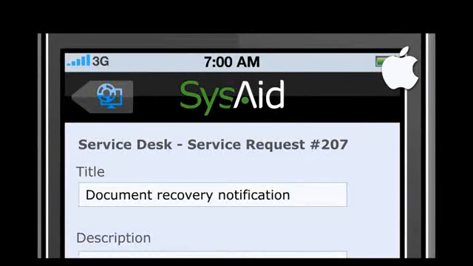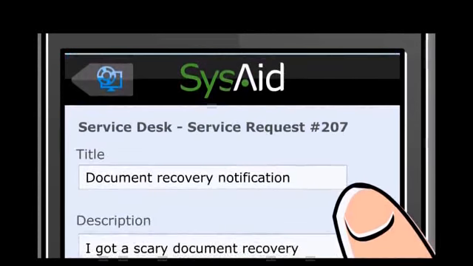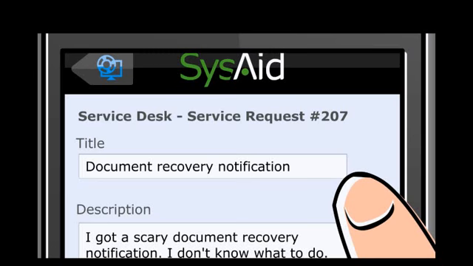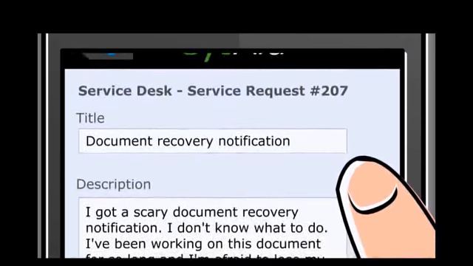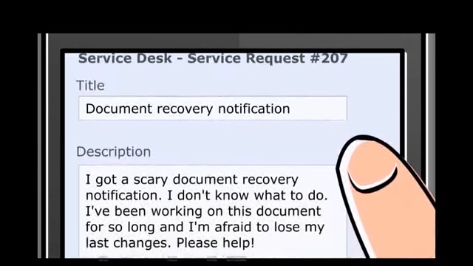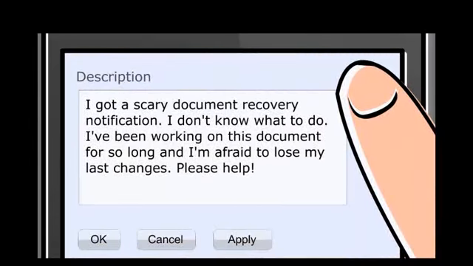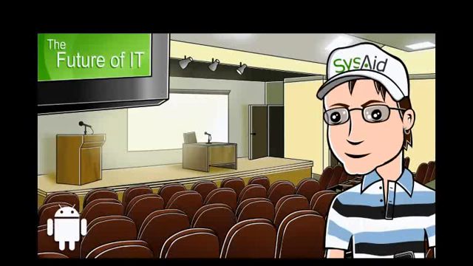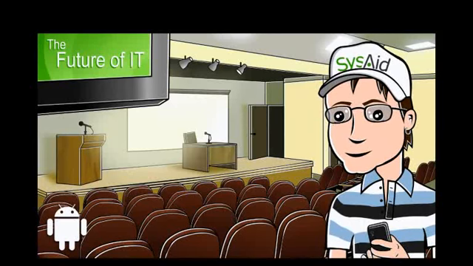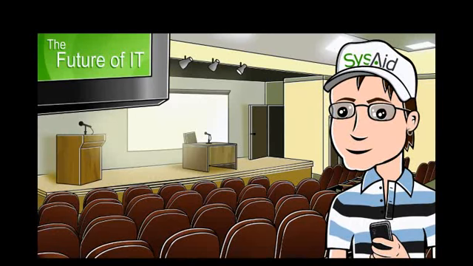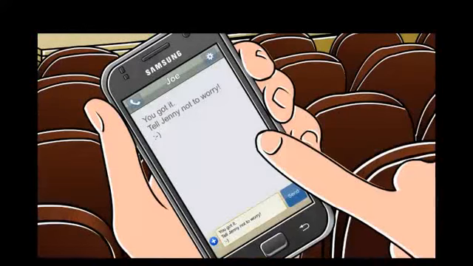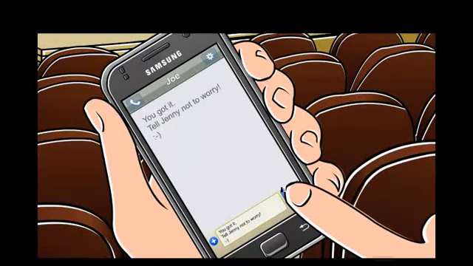This time, Jenny needs help. She sent an urgent service request saying, I got a scary document recovery notification. I don't know what to do. I've been working on this document for so long, and I'm afraid to lose my last changes. Please help. Derek, Joe's colleague, is on his way to an IT conference when he gets the service request. He confirms to Joe that he'll solve Jenny's incident.